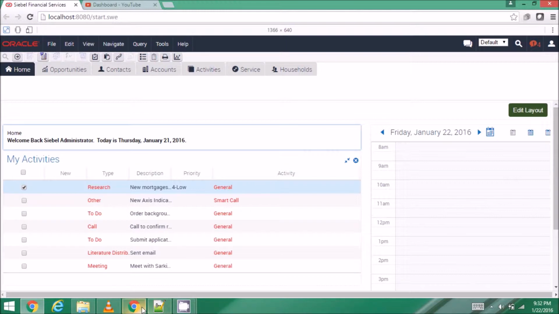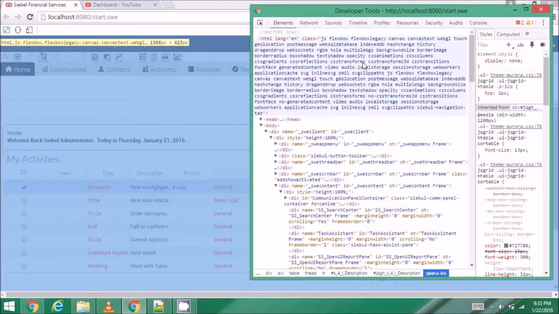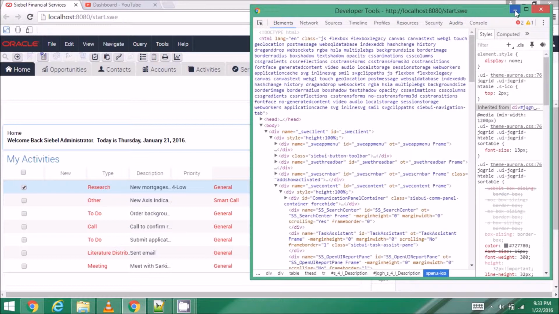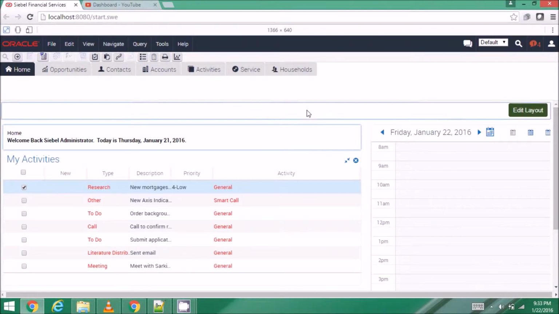CSS and jQuery use similar syntax to query elements. All the elements that you see in this page will have either classes, attributes, or an ID associated with them. Class is nothing but a way to group a certain kind of elements together and give them a common name. For example, I have a drill down here and I have a drill down here also.